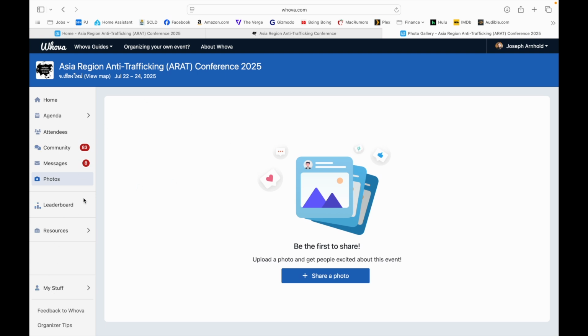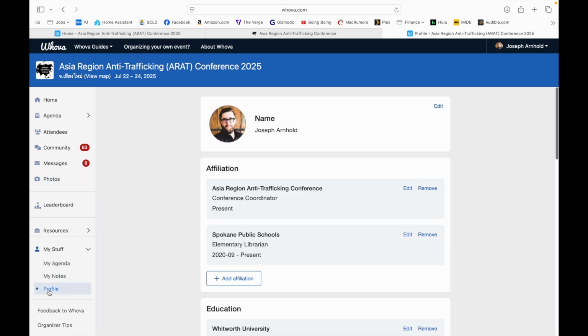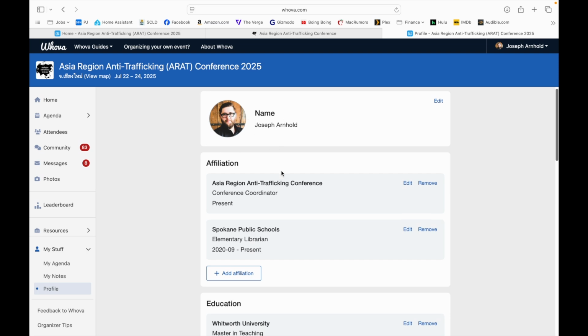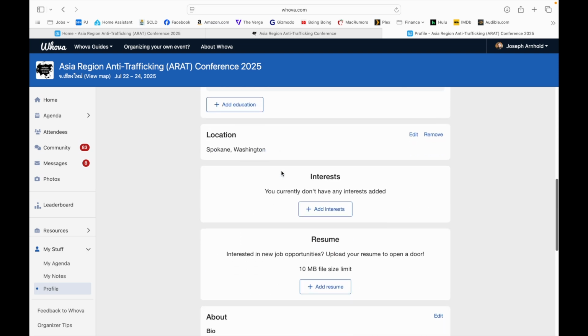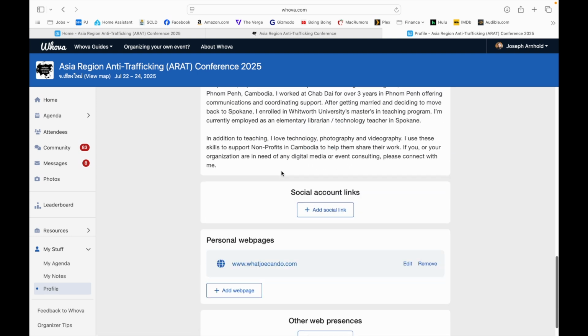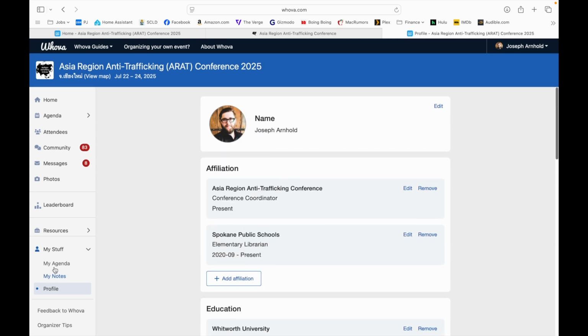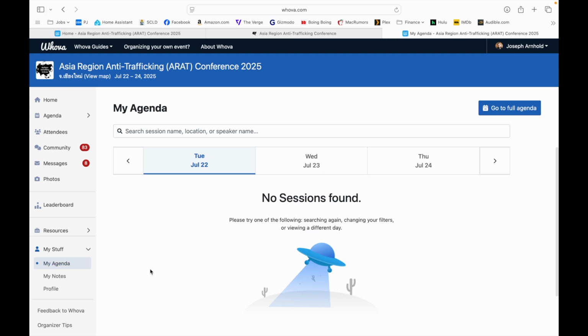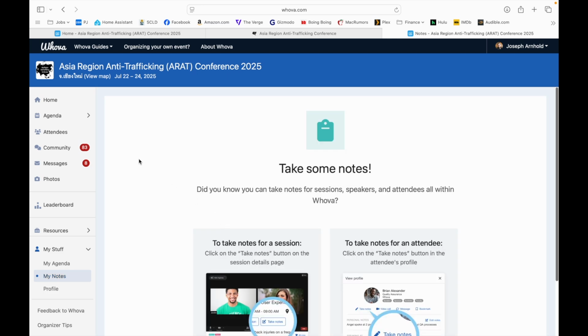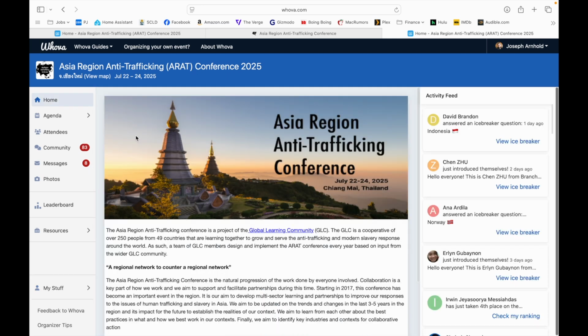If you need to change your profile in any way, click on My Stuff down here, and you can see this profile button just like that. Here you can go in and change your picture, change your name, and add any other information that you want to add to your profile. If you have an agenda or sessions that you wanted to save, they will show up here. And if you take notes during the conference, you can view them there as well.